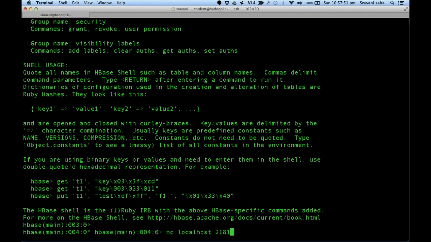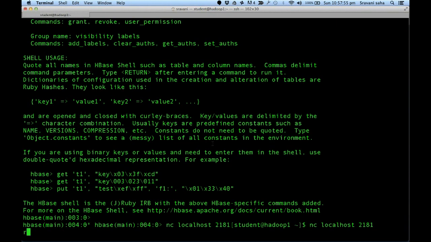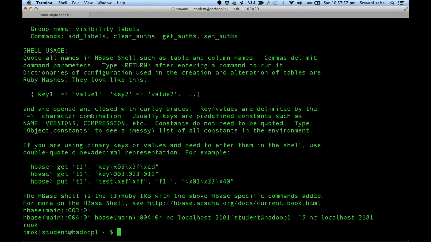So I don't think that our Hue has any interface to represent ZooKeeper.